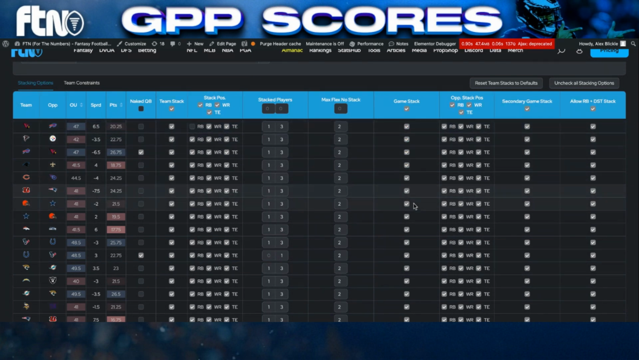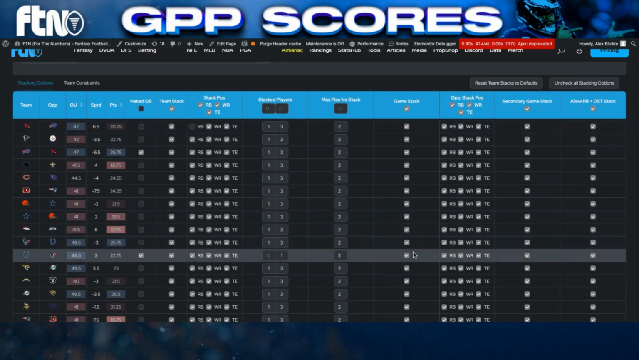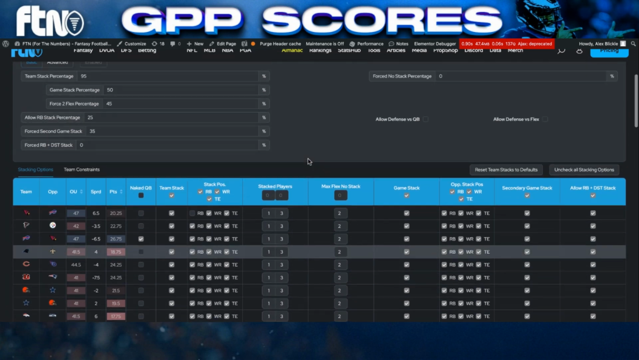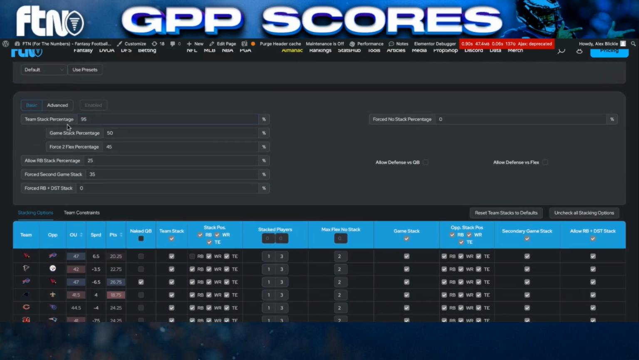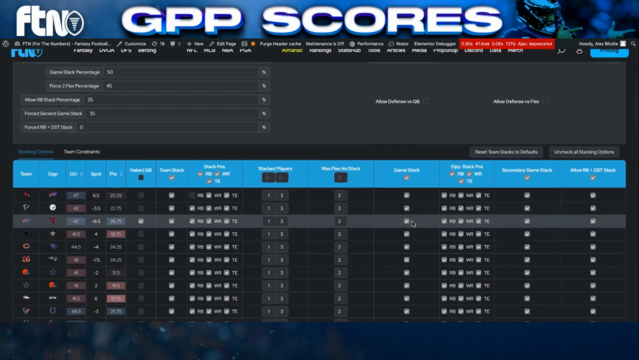Okay, game stack. Again, this is basically just saying, are you okay with a game stack happening? So if you leave these boxes checked, it's not like any of these are going to be forced in. It just means that they can be used as fillers for this game stack percentage, right? So the optimizer is going to be looking for game stacks, and if you unselect a box, like let's say you got rid of this one, you're now saying, look, you can stack Buffalo, but I don't want you grabbing any Cardinals in those stacks. I just think Buffalo is going to win by a lot, and the Cardinals aren't going to do very well. That's the game stack function.